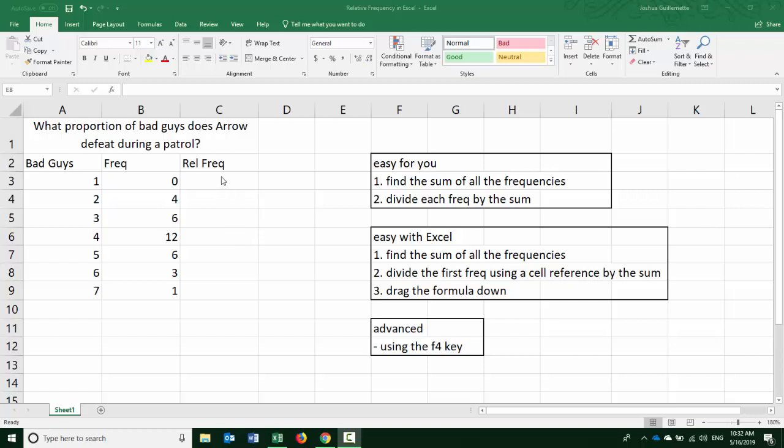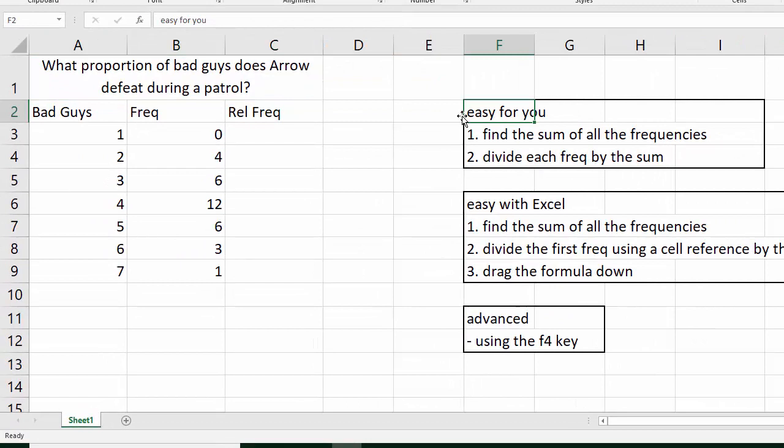I wanted to make a quick video about relative frequency, and because I'm such a huge Arrow fan, the question that we're going to use is what proportion of bad guys does Arrow defeat during a patrol? We're going to cover three things: the easy for you, where you're basically just using Excel as a calculator; the easy with Excel, where you use some of the built-in functionality of Excel to make your life a little easier; and then I'm going to give you a secret sauce of using the F4 key, which has kind of changed my life with using Excel.